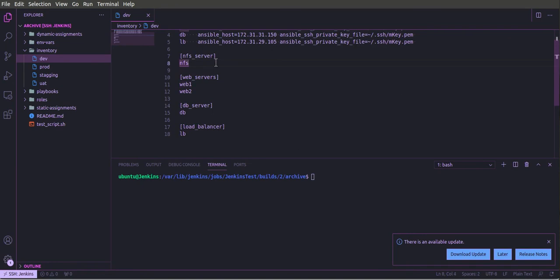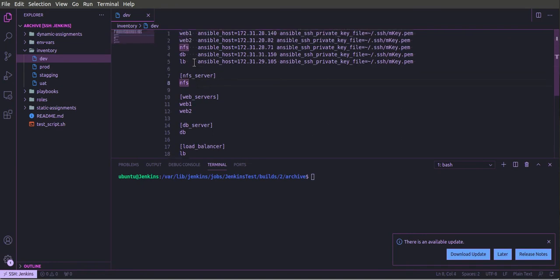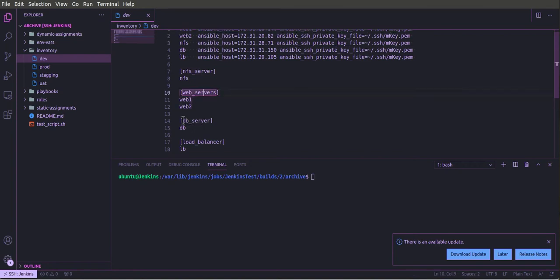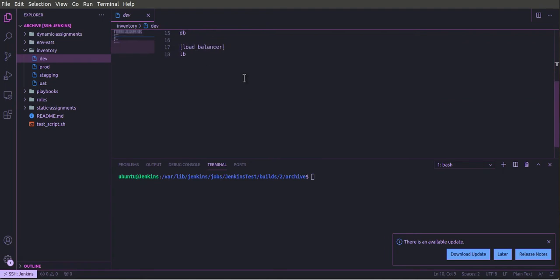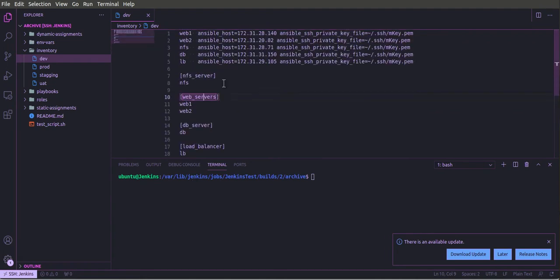You can actually group your servers, and that is what I'm doing right here. Because I have just one NFS server, that's why it's here. If I have more than one server that belongs to that, all of them doing basically the same thing, I'm going to group them as NFS servers. Because web servers are just two servers, I group them as web servers, and database is just database, and load balancer is just LB, right? So that is how you define your inventory in Ansible.